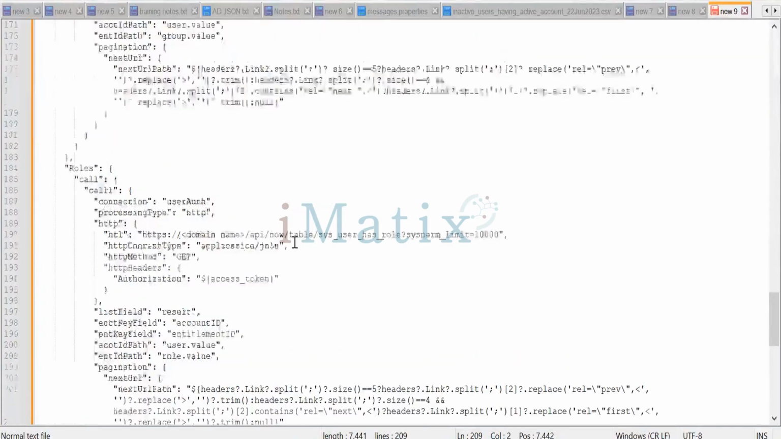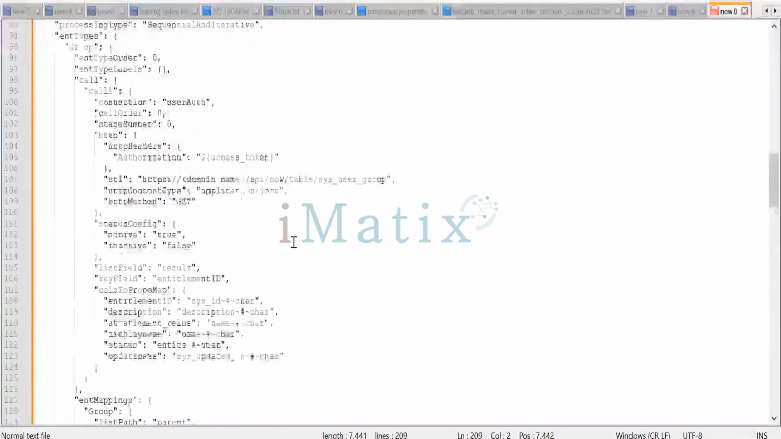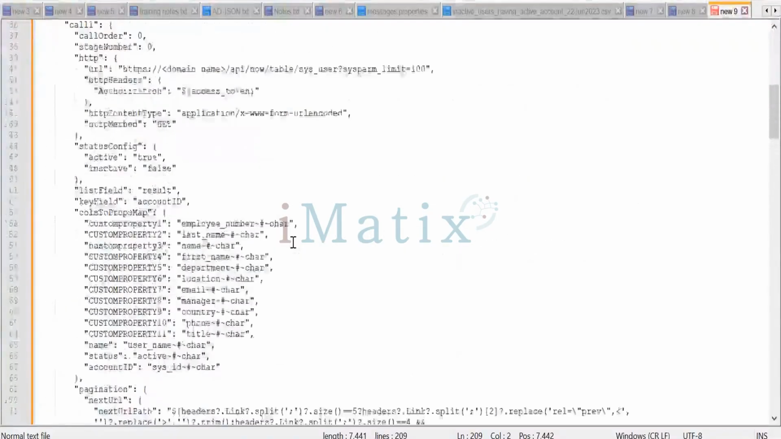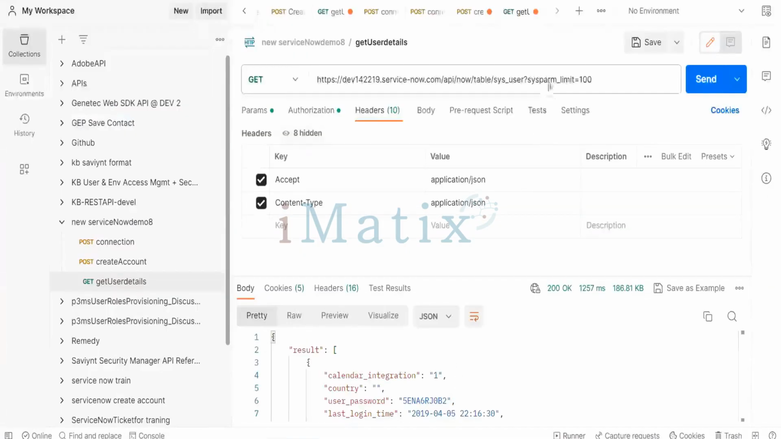This is for user role. Let me scroll above. This is your import account. See, they're using the domain name, the API table, the user table, and after that sysparm_limit 100. Basically it is trying to fetch 100 users. If I give 1000, then 1000 users will come. This is how they are trying to fetch all the related information.